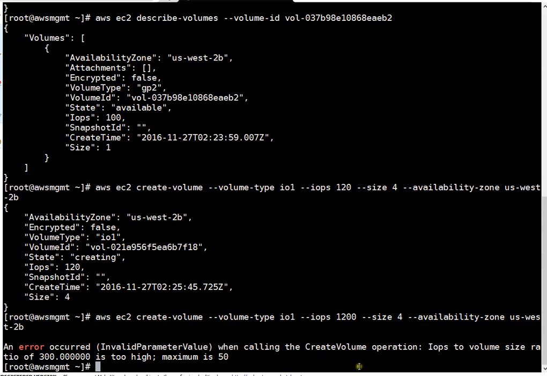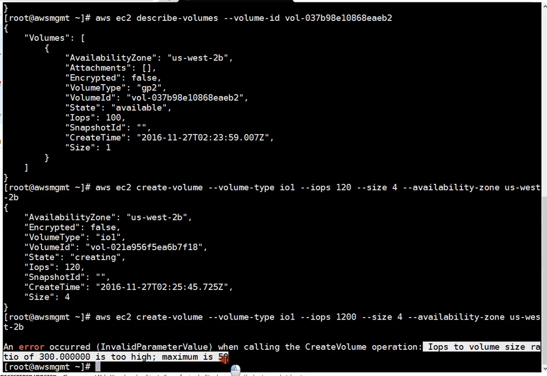Okay, if you see here, it is saying creation volume IOPS to volume size ratio of 300 is too high, max is 50. So it means, friends, now it is supporting 50 times of your volume size. Sorry, I was incorrect because I was referring to 30 times, which was the old value. So it means Amazon recently changed it to 50 times. So that's a way, friends. Your IOPS need to be in the limit which is supported by Amazon. So 50 times is the limit now.